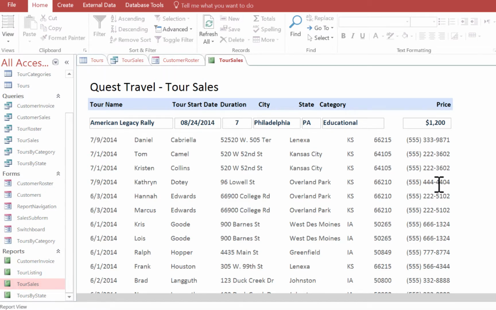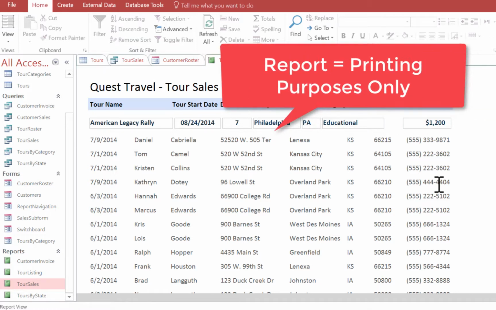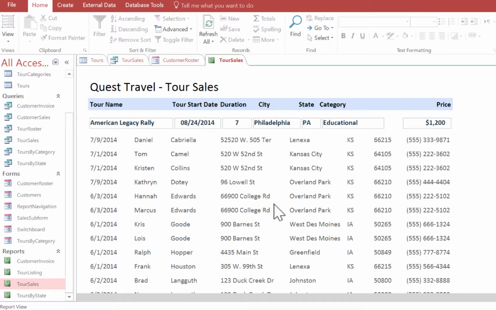So this is what an Access report looks like. It's basically a professional printout. A report is for printing purposes only, not data entry, so we wouldn't go in here and edit this. I just wanted to show you not only what a report would look like, but that, once again, see the relationship? It changed the legacy and rally words as we had done in our query and form.